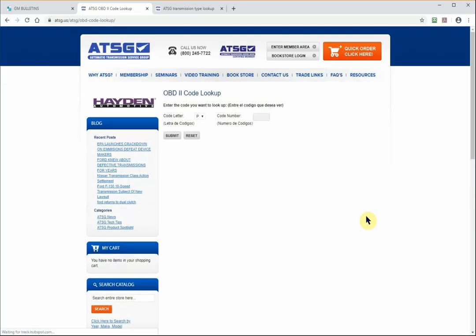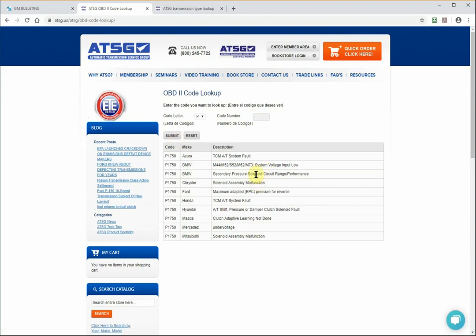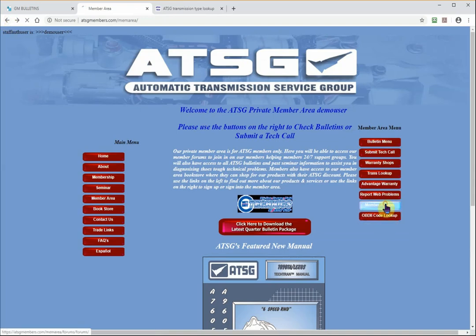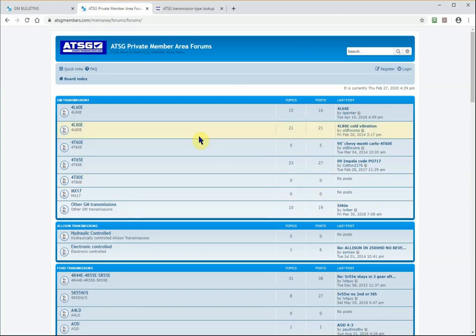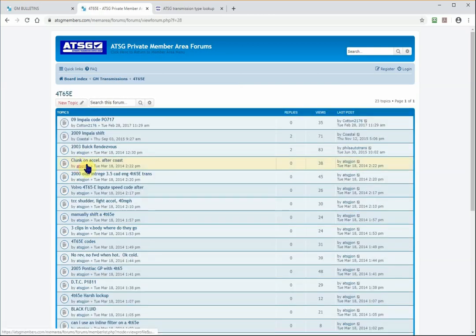You can look up specific OBD2 codes. And you get OEM-specific codes as well. And last but not least is our member forums. This is member-to-member information. This is not ATSG tech. And you can check on any given transmission and see what members have said to each other.